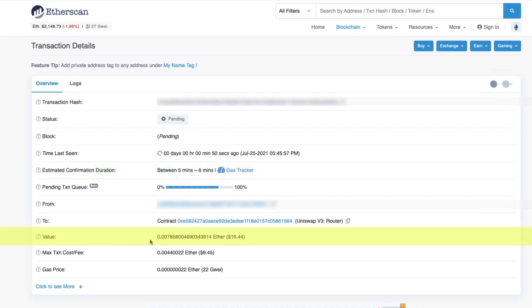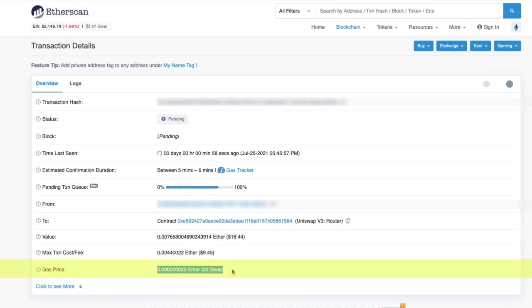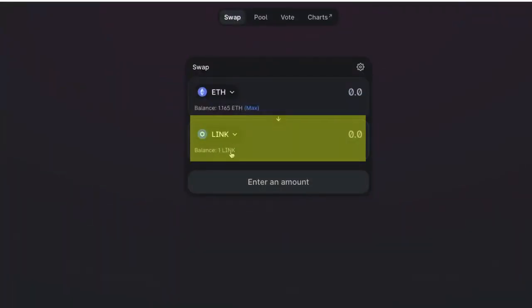You then can see the total value of Ethereum that I'm swapping, the transaction fee cost, and the gas price in Gwei. If you've done everything correctly, you will see a successful transaction. And as you can see now, I have one Chainlink in my wallet.